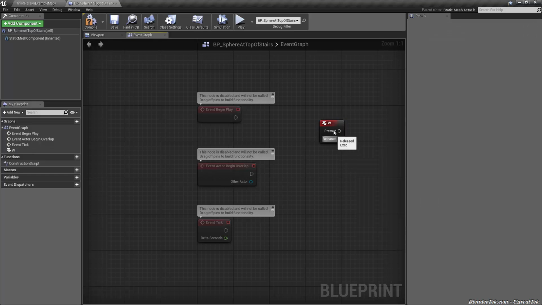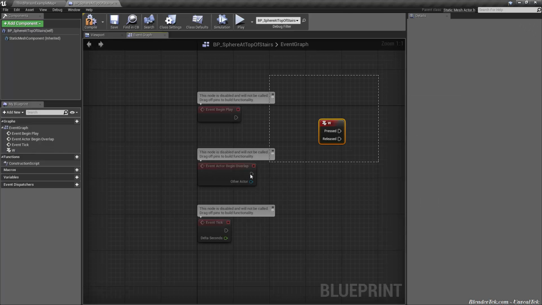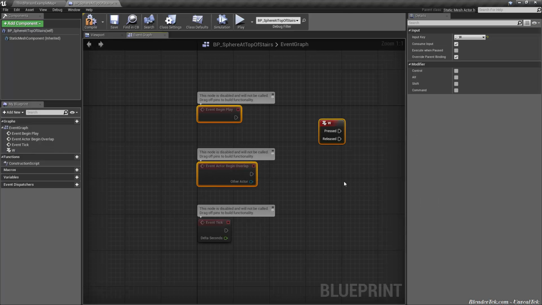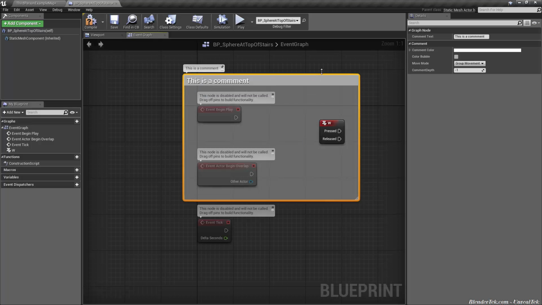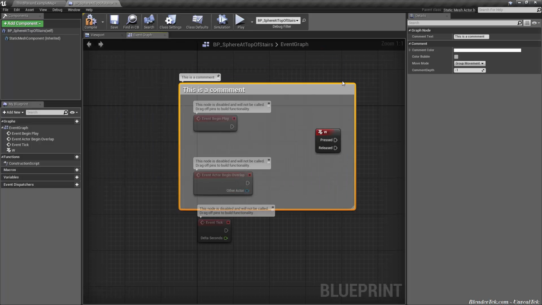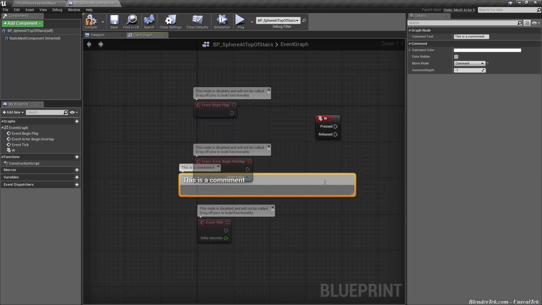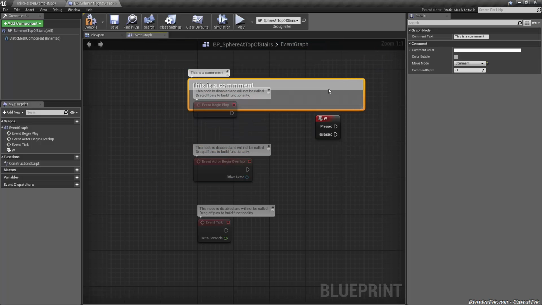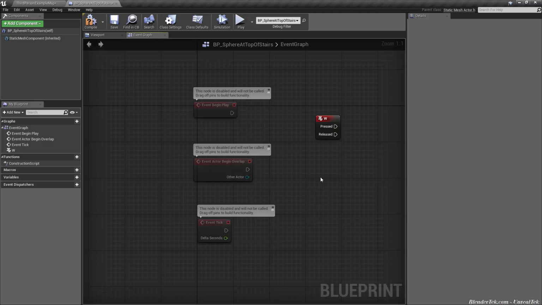The first one is just a standard comment. You do this by selecting a node or a collection of nodes and then pressing C on your keyboard. Then you can type in a comment. This is a comment. You can resize it and you can drag all those around. Or if you don't want that, you can go into the details and choose it just a comment, and then you can put it wherever you want, however you want, and it won't bring the nodes around.